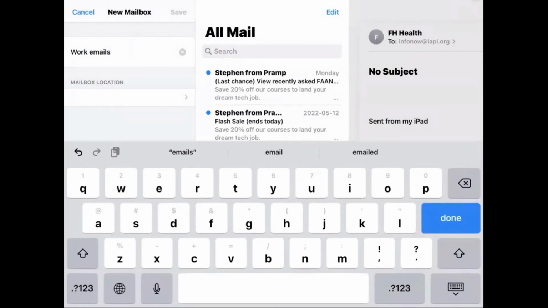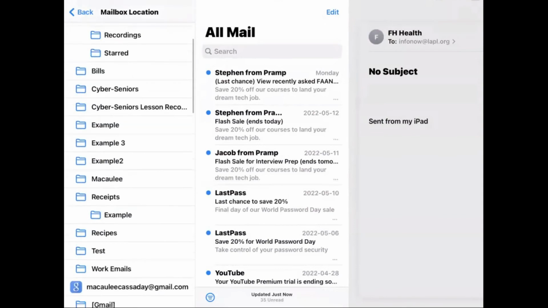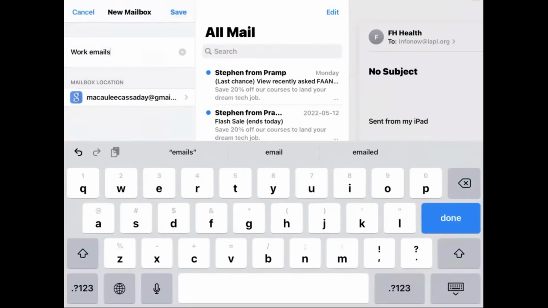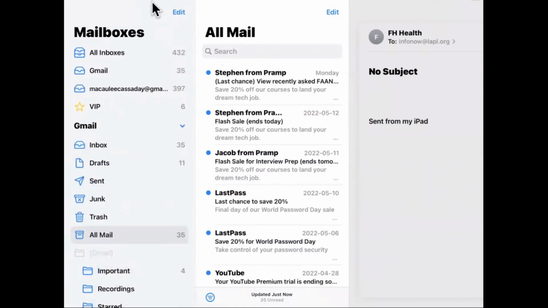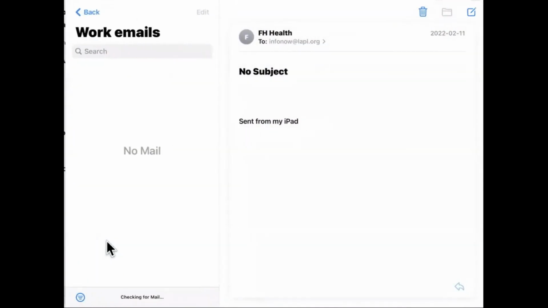Then I'm going to select a mailbox location by selecting mailbox. We'll choose a category to put it under. Say I just want to put it under this email, just generally that email. I can put it under there. I'll click save. And then once that's saved, I can click done up here. And we should see if I scroll down. Oh, here it is. This is the one I just created.